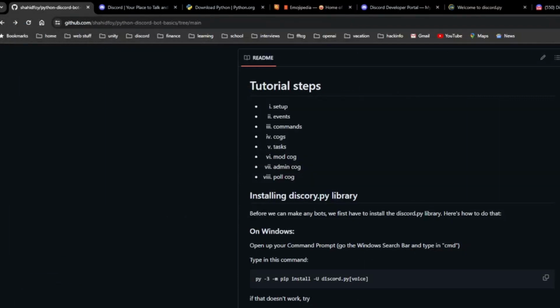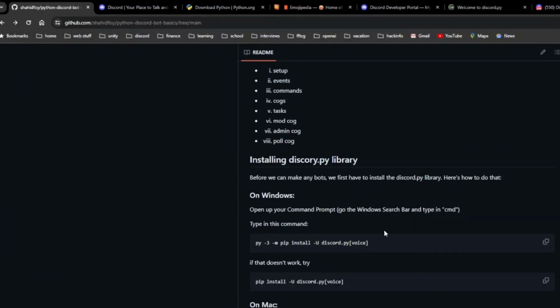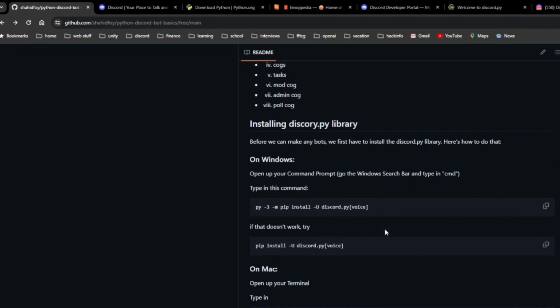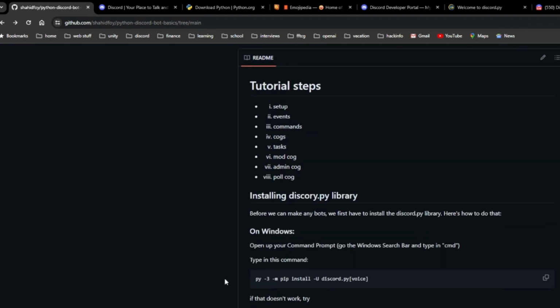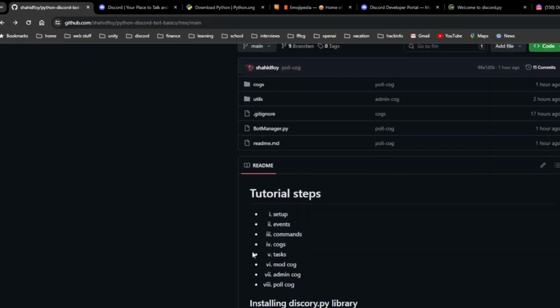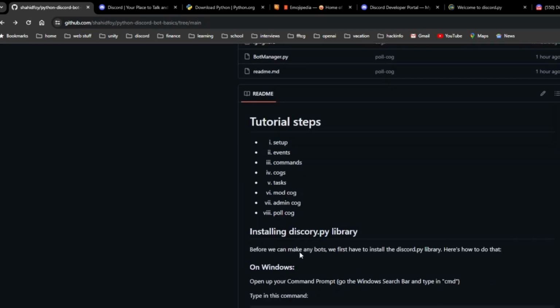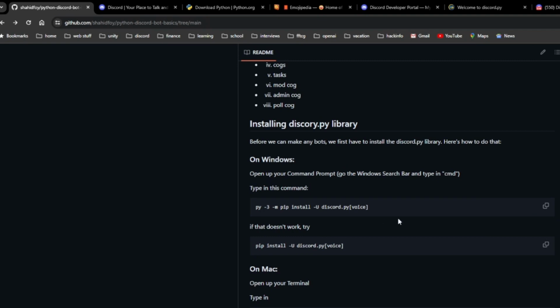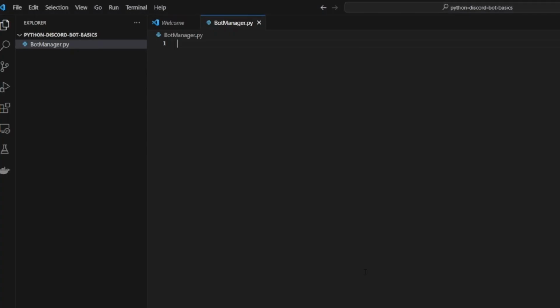Now, before we can start using discord.py with Python, you have to get it installed. And inside of this README here, I added some instructions on how you can install discord.py. If you follow the Windows environment setup, this should work for you. pip install -U discord.py. Once you have discord.py installed, you can start programming.